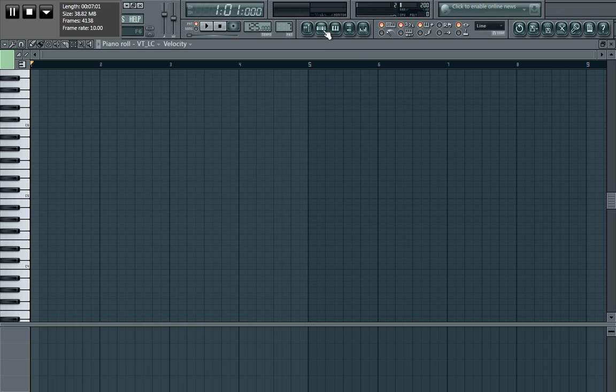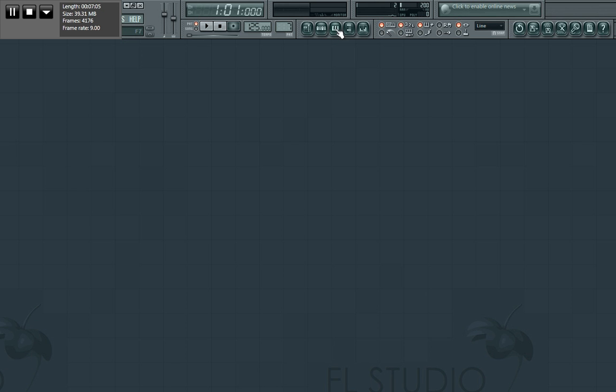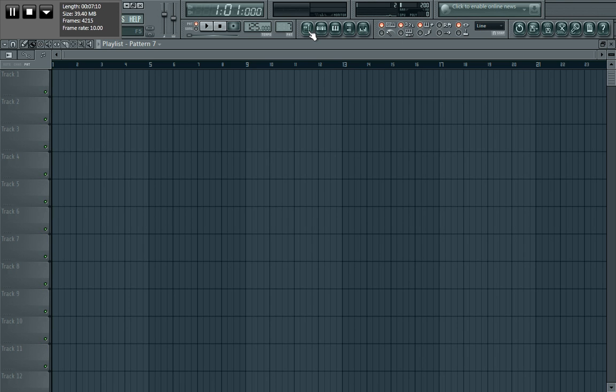So you're done with your pattern sequence. So you can just simply close your pattern sequence. You can close your piano roll. You don't need it. Now what you need now is what you call your playlist, which is this part. So your playlist is where you're going to be making your track. So I'm going to make the track on the next tutorial.